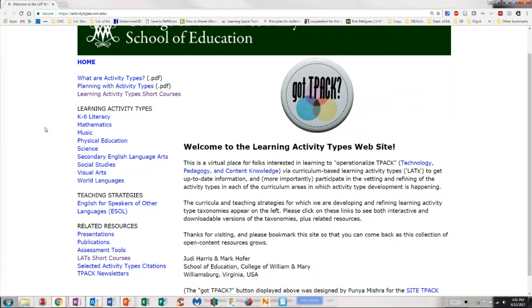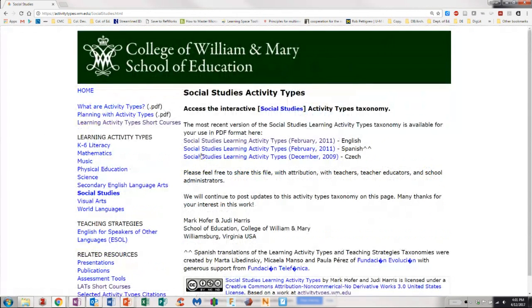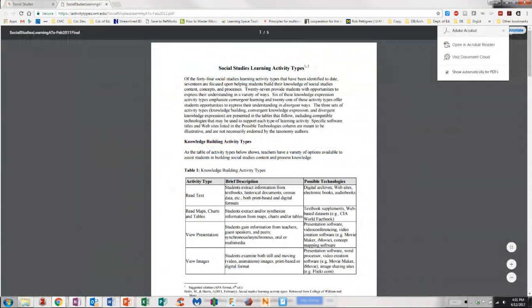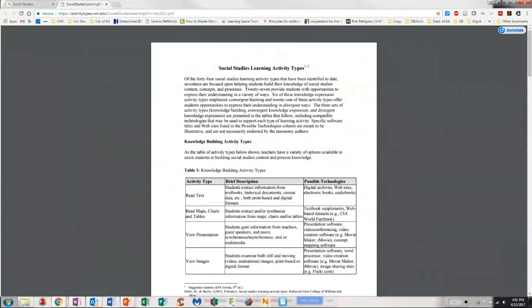So if you're elementary, maybe you want to look at the K through 6 literacy. I used to be a social studies teacher, so I'm going to pop that one open. It takes me to a new page. It'll be a similar process for all of these. Open up into a new tab. It'll have a little bit of a description at the top.